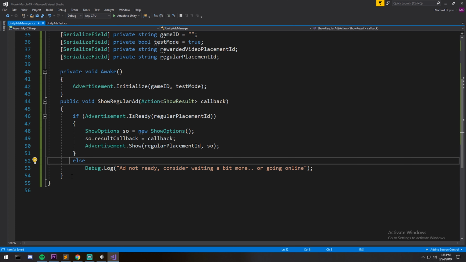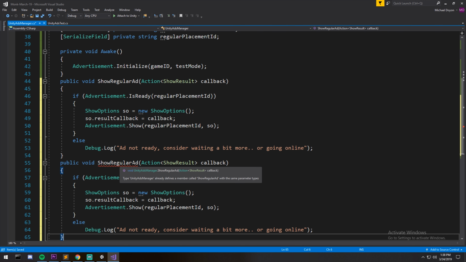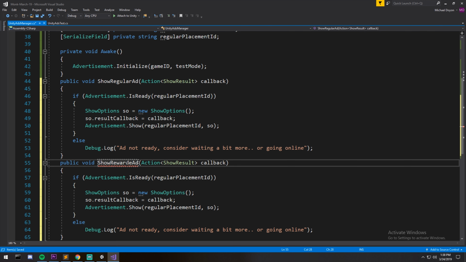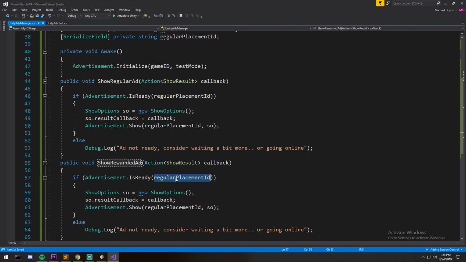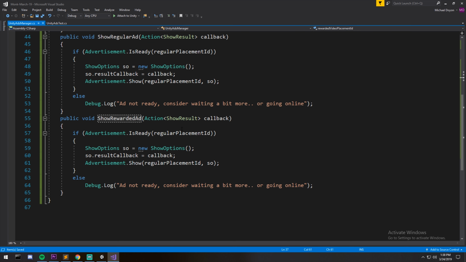All right, so at this point, let's go ahead and duplicate it into a rewarded ad. That's the most important one. So ShowRewardedAd. The only thing we need to change is just the placement ID. In fact, you could have just made one function and sent it as a parameter whether or not you wanted to have the placement ID there. But in my case, I like having those 2 separated. And also make sure that you change it down here as well.